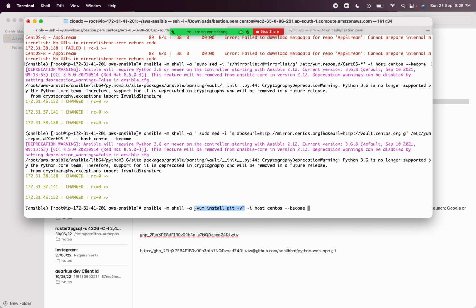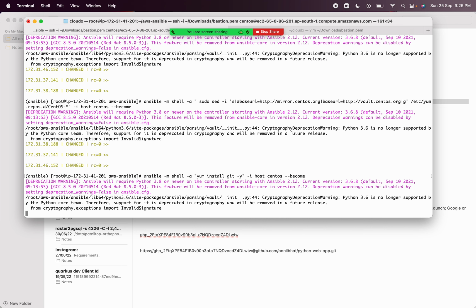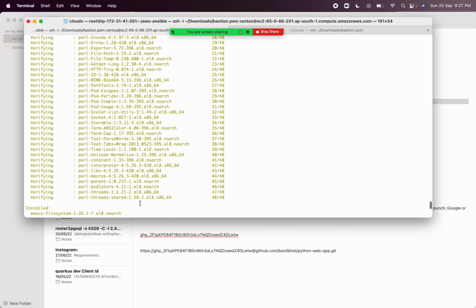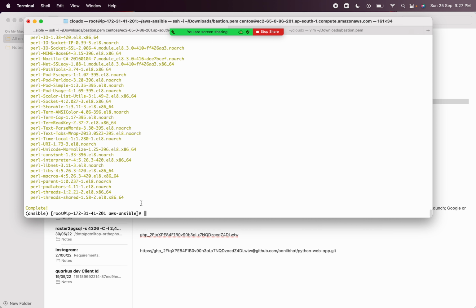You can see the git installation now. At least it should work. There you go, so it is executing. So it will successfully install Git in all the three machines. Installing Git will take some time, so it is definitely working. Now it has successfully installed Git in all the three machines, one machine, two machines, three machines. So this is a typical example of how you can execute a yum install command using module shell. You have just executed a shell script and installed Git there.